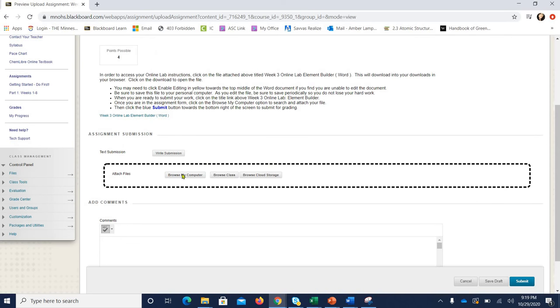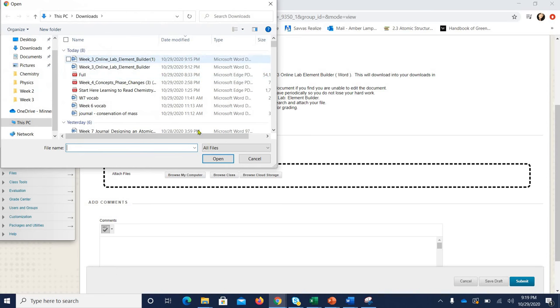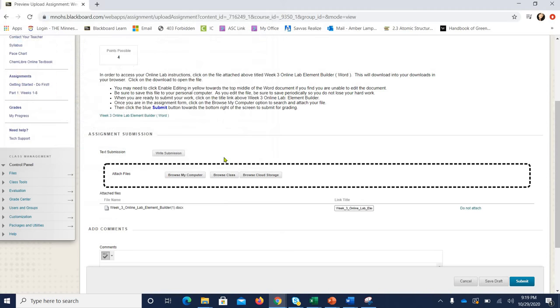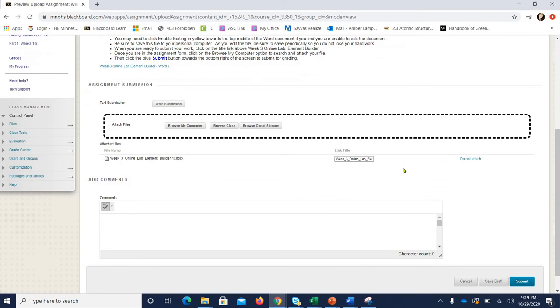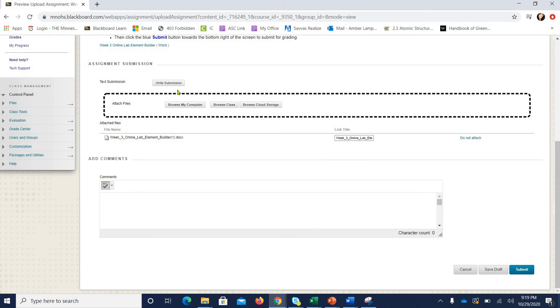You'll scroll down and find Browse My Computer. You'll find your assignment that you want to upload and click on it and click Open. And you'll notice it's attached here. And then if you don't have any comments or any submission text that you want to put in, you can simply scroll down and hit the blue Submit button, and that will submit it to me for grading.